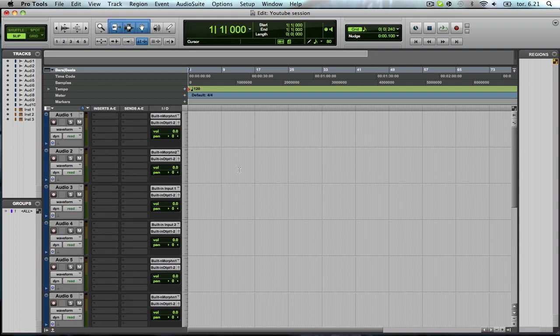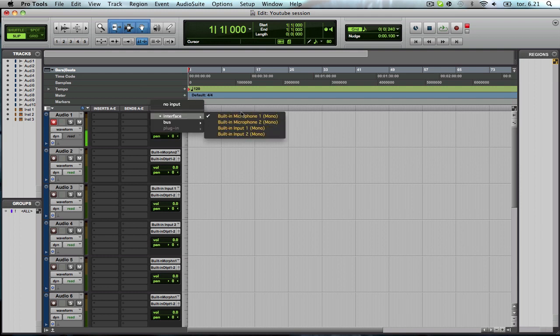So you've got your tracks, and you've got your inputs from the audio interface that you're using. And as you can see here, for any track to be able to record, you have to record arm it. Now you can hear a double of what I'm saying, because of course the input is the built-in microphone that we're using, which is the microphone on my computer.